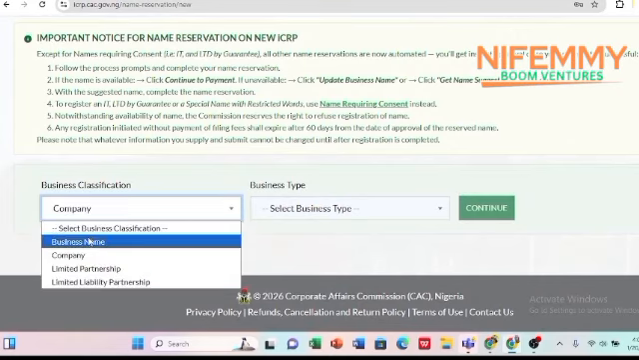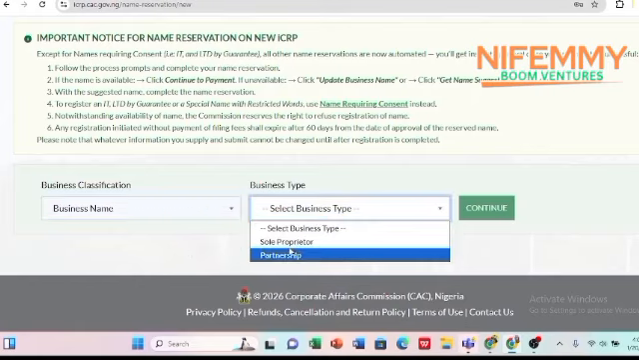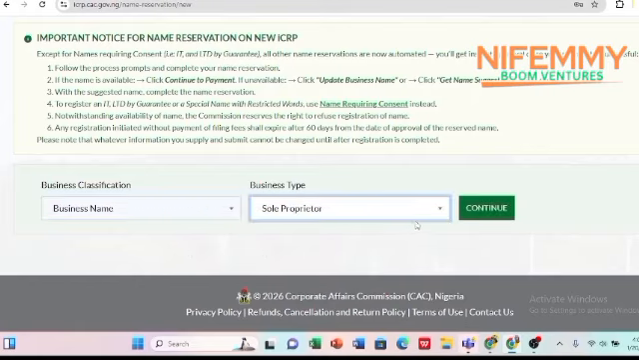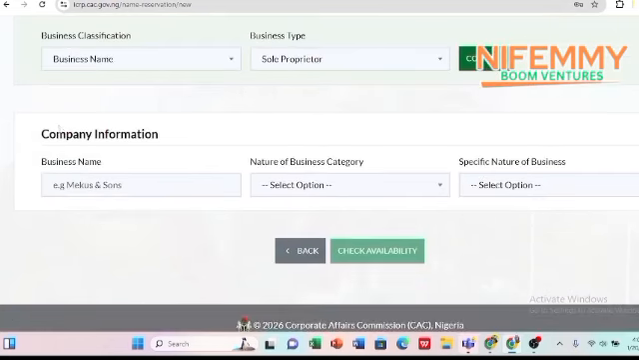Then we are going to go to the business type, if it's sole proprietorship or partnership, but in this case it's sole proprietorship. So you are going to input the name of the client. You can also use this site to search.